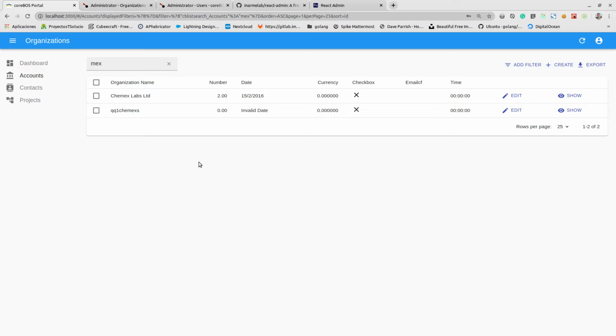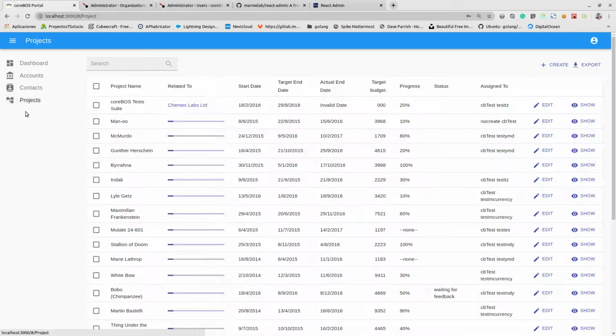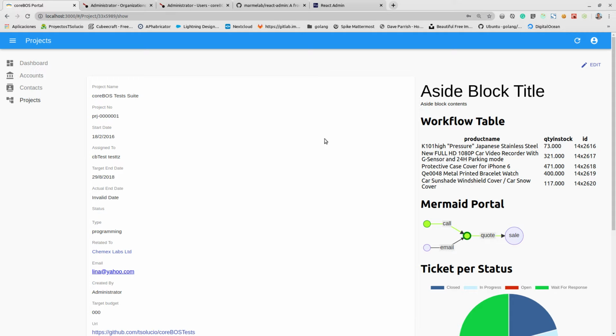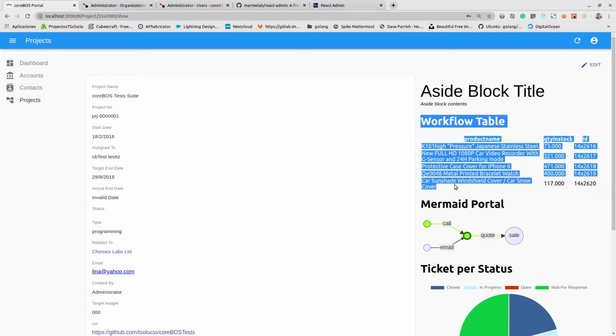What else? I would like to show you in the projects module I did a little bit more, because I wanted to just show that we can do some other stuff here. I used the React Admin aside property to add a hard-coded block here, and then I'm executing coreBOS questions.